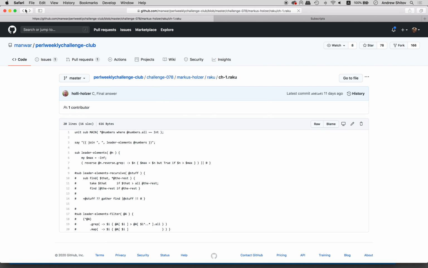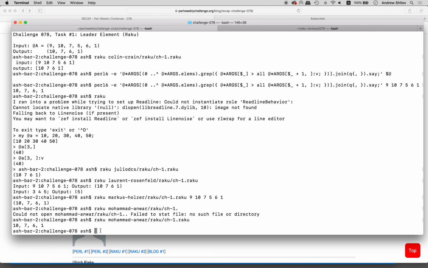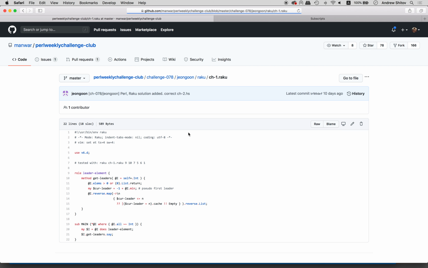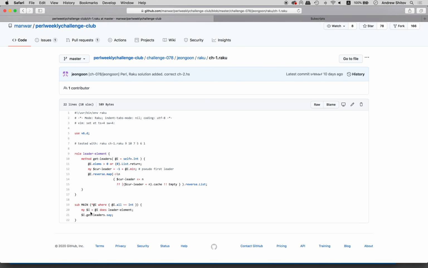Yeah, there's nothing else. Okay, so the solution by Mohammad Anwar gives the correct result, which is good. And we can go next. Here is the code. So we're taking the data where all the data is integer.